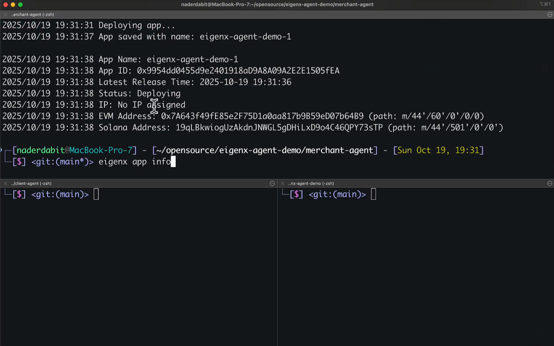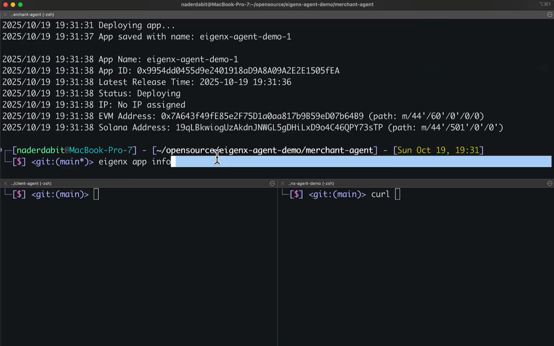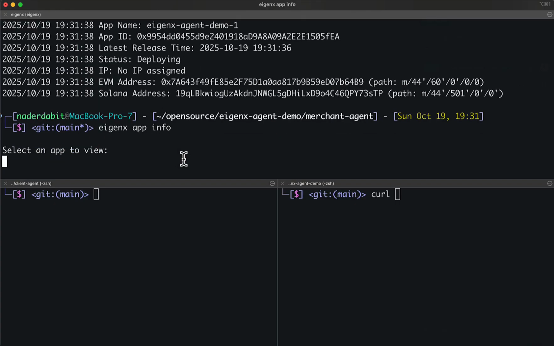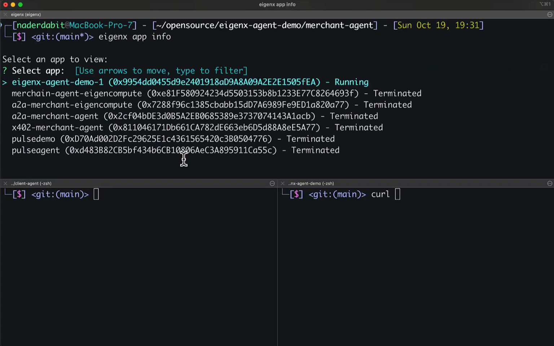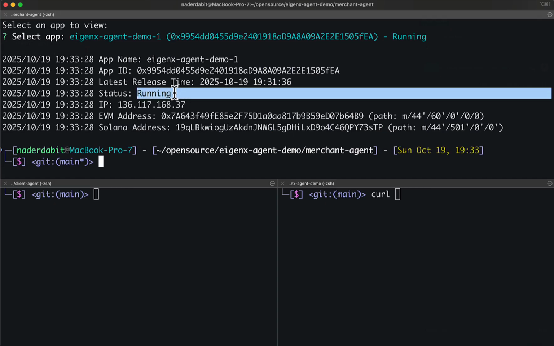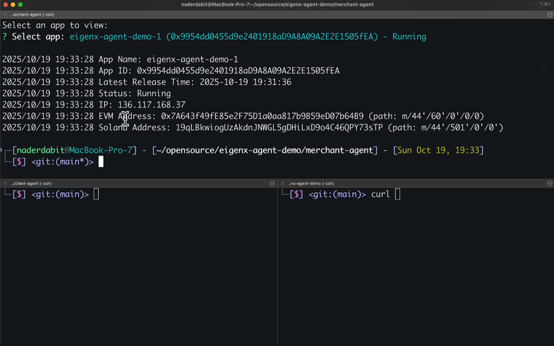And what we might want to look at on the first deployment is going to be the IP address, because once we have this IP address assigned, we can basically test out the endpoint by curling and checking the health of the endpoint at the port that we're at. So I will give this a couple of seconds, and then I'll check this in just a moment. So if we run EigenX app info, we can choose the app. And then we can now see the status is running and we have an IP address assigned.